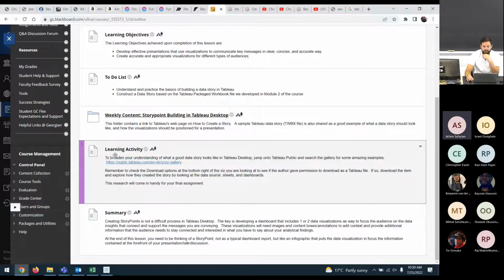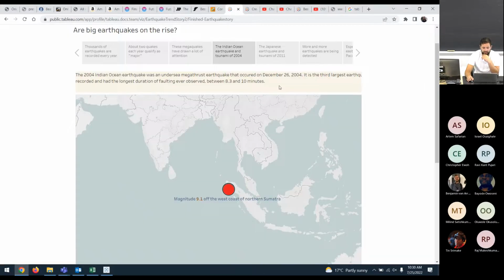Oh, learning activity. So we're just opening up Tableau Public. Just going to open it, and then you can search the gallery for some examples of stories. So I just typed in story, and I found this one about earthquakes, and I'm going through it to show you an example.